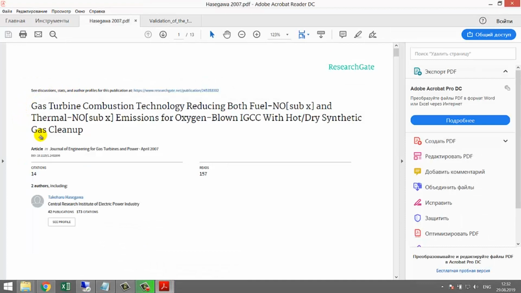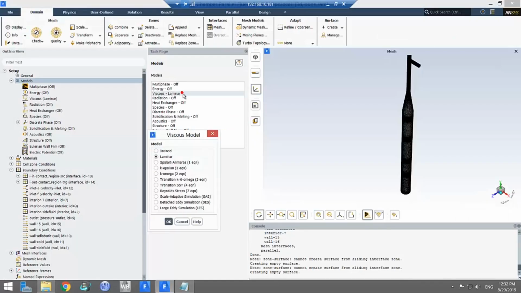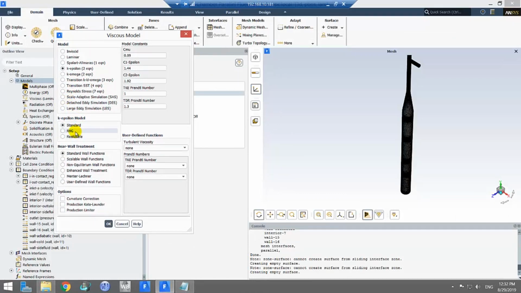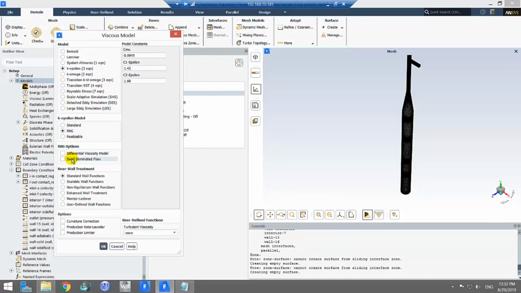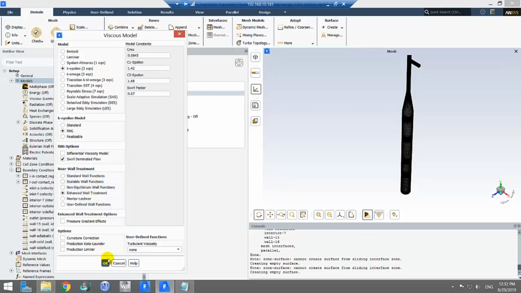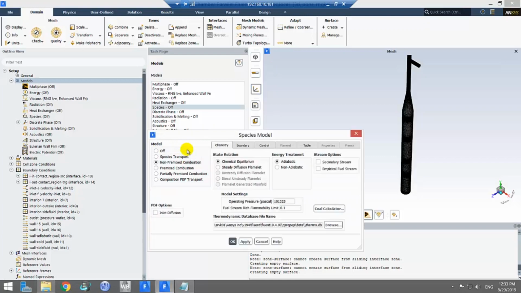There was plenty of important information about nitrogen monoxide formation and ways of its reduction in gas turbines for coal-fired integrated gasification cycles. Let's move back to Fluent and quickly set up all the models. In this case we will switch on the k-epsilon RNG model with swirl-dominated flow and enhanced wall treatment functions. Next we will set up a non-premixed combustion model with a non-adiabatic flame.